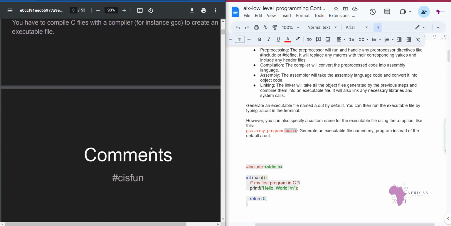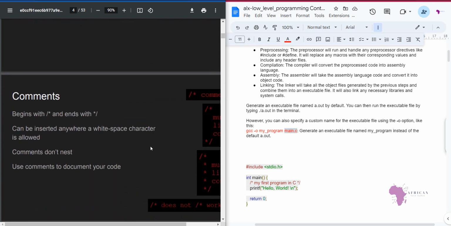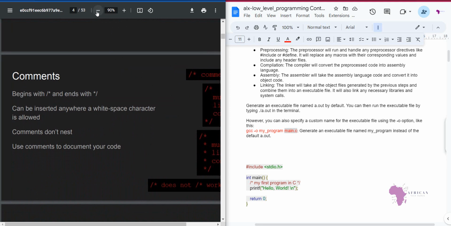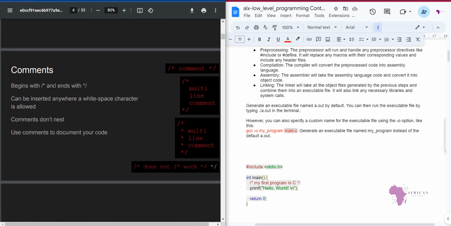Nice. So now we can move to the next thing, which are comments. Comments most of the time begin with a forward slash and an asterisk, and at the end have an asterisk and a forward slash. We can use this anywhere in our code, and comments do not nest. We use comments to be able to document our code.